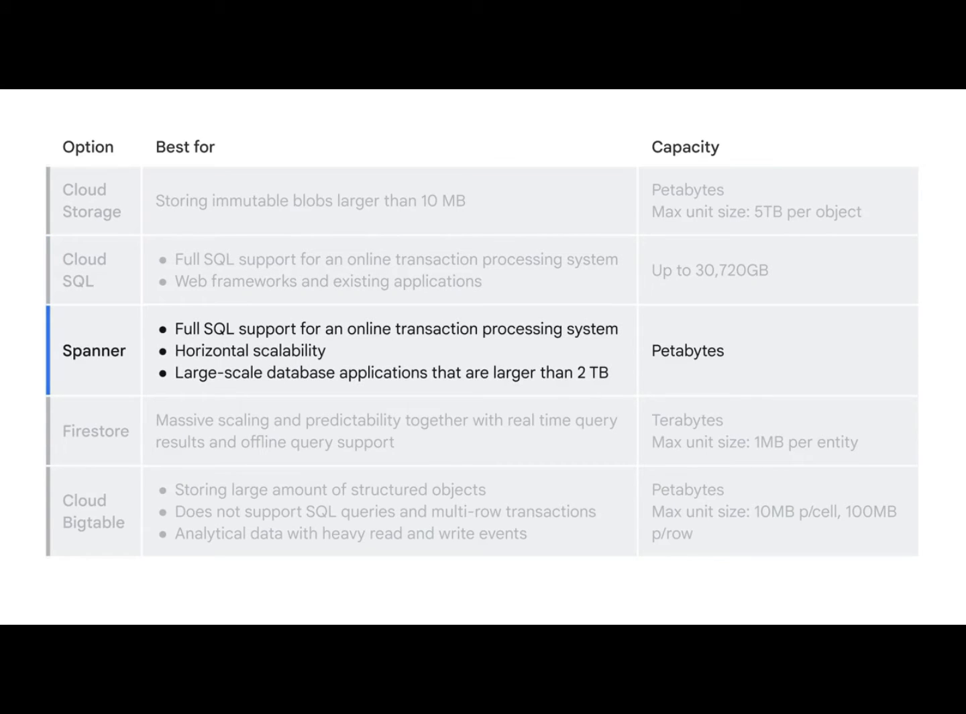If Cloud SQL doesn't fit your requirements because you need horizontal scalability, not just through read replicas, consider using Cloud Spanner. Cloud Spanner is best for large-scale database applications that are larger than 2 terabytes, for example, when planning for financial trading and e-commerce use cases.